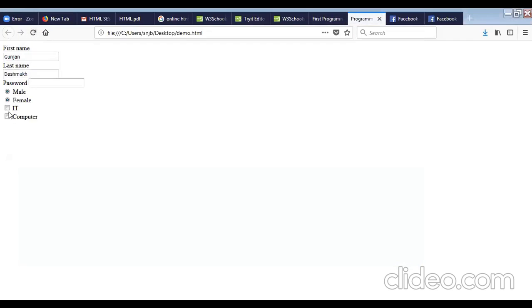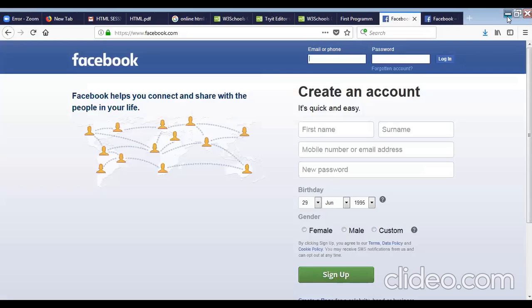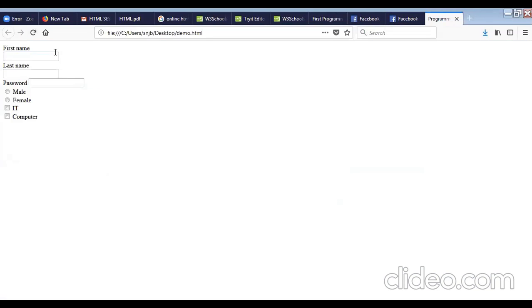Then we will go to the first program. Then you can see IT and com. Here is checkbox. So we can open with Firefox. Okay. So first name, last name, password, male, female, that is radio buttons. And we have already done with checkbox also.